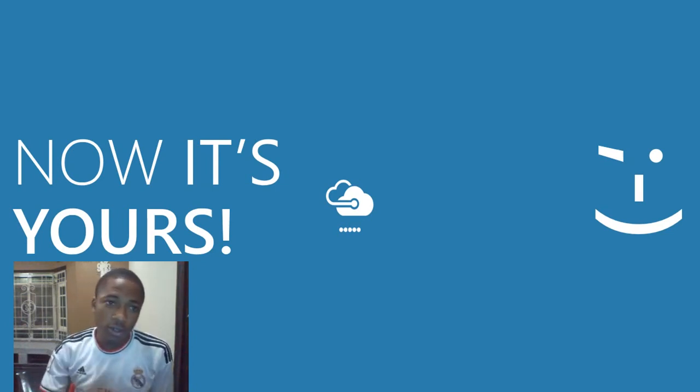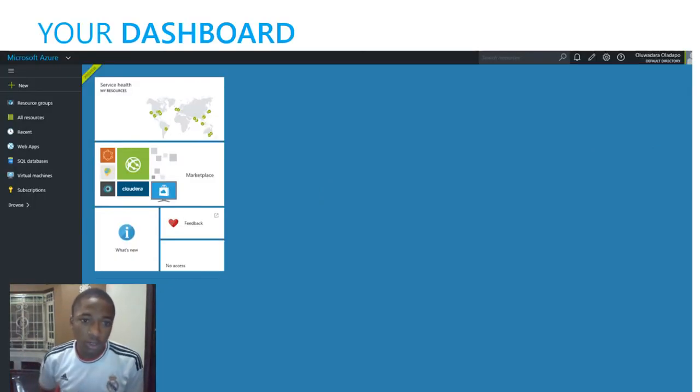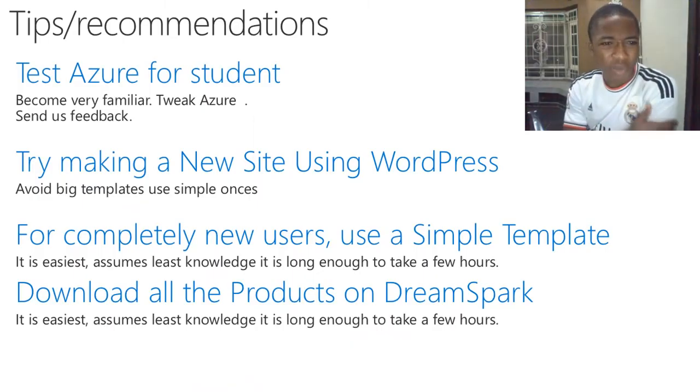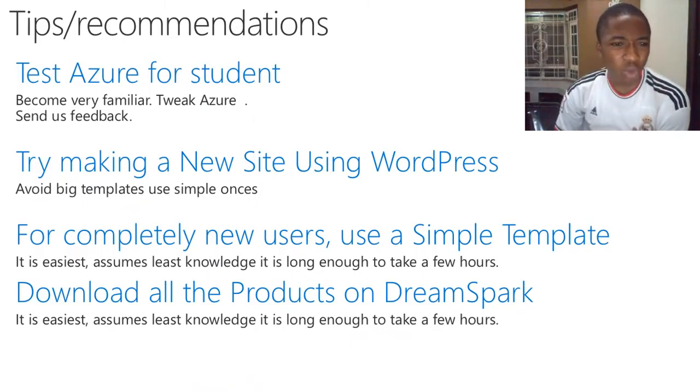You can do yours. Feel free to check it out. Also, sorry, I was not able to show it because it takes about 4 minutes for your Azure to get sorted out. This is an example of how the dashboard is going to look. You can also go and make something now, like a simple WordPress site.